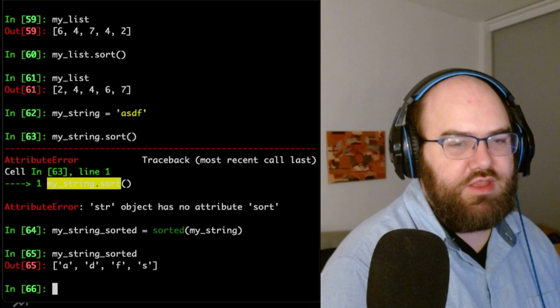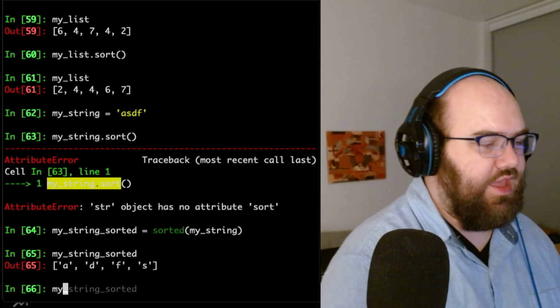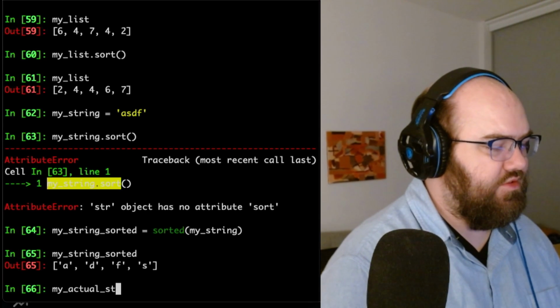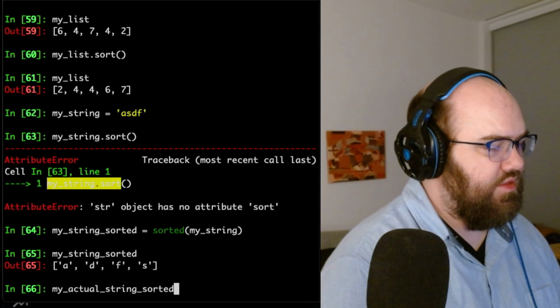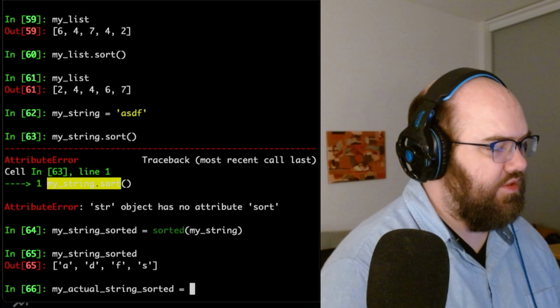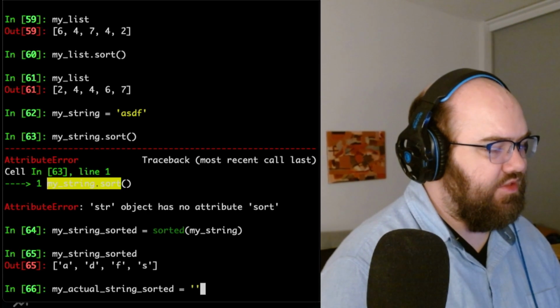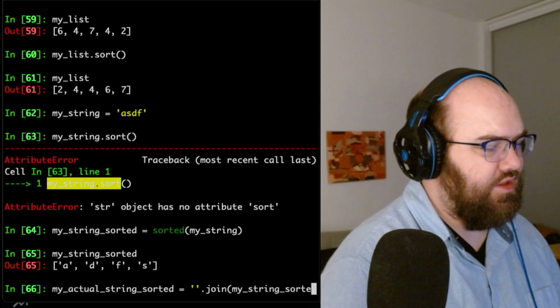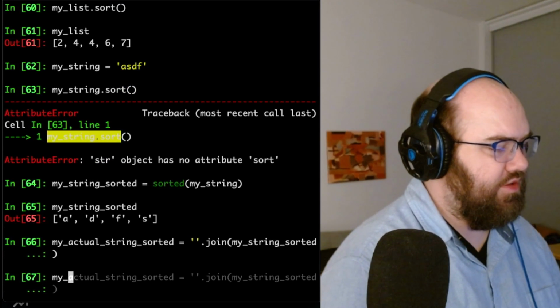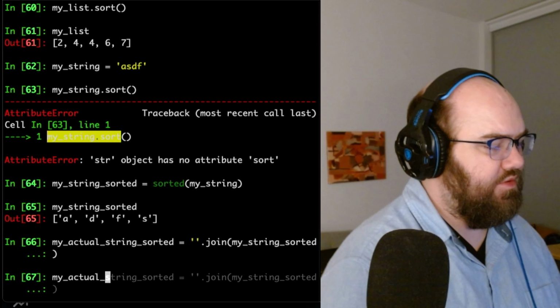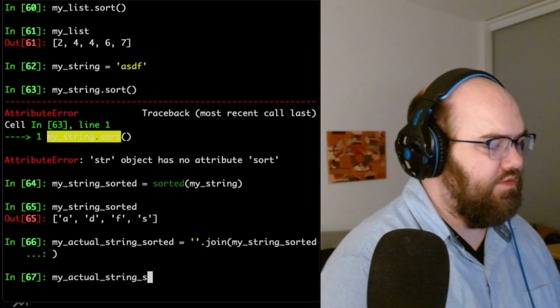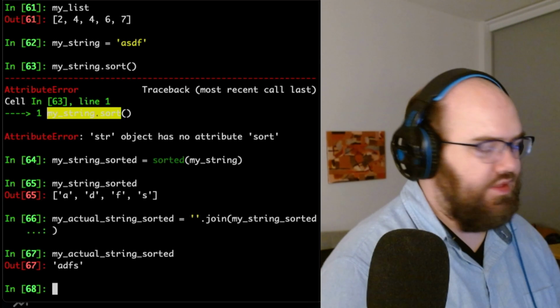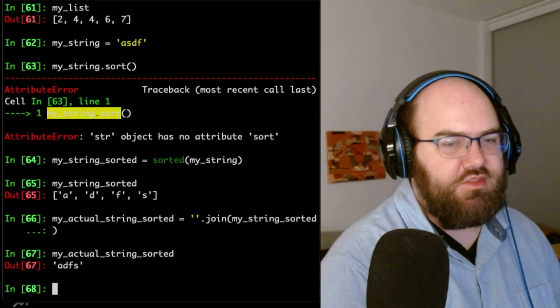So the next thing we can do is say that my actual string sorted equals empty string.join my string sorted. Now let's look at my actual string sorted. And we have ADFS back in a string.